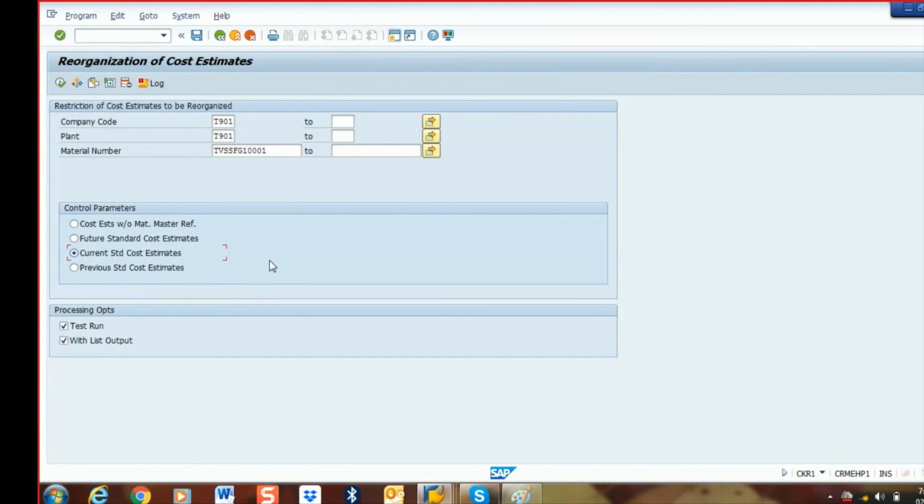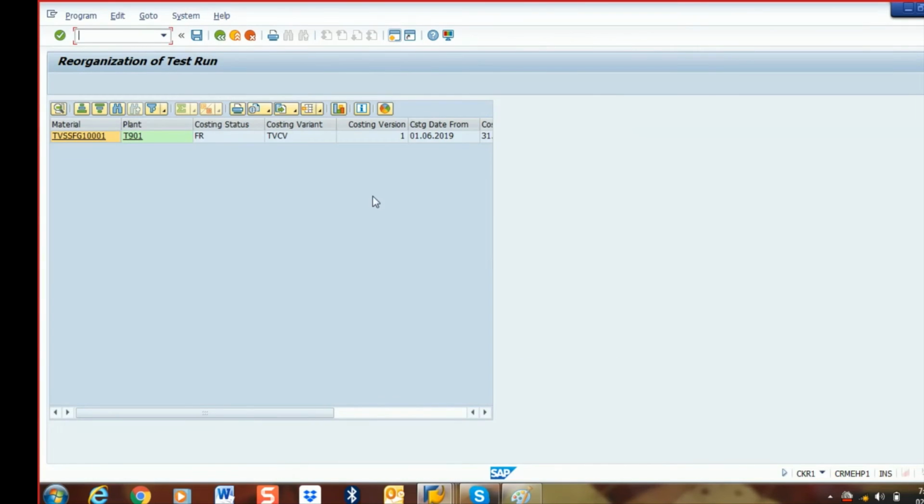Here you need to click on current cost estimate, and we need to check the test results before going ahead. Delete cost estimate is showing a warning; it will show a warning, and you can go ahead. As it is just a test result, it is showing the material. If you give 10 materials, they will appear here.